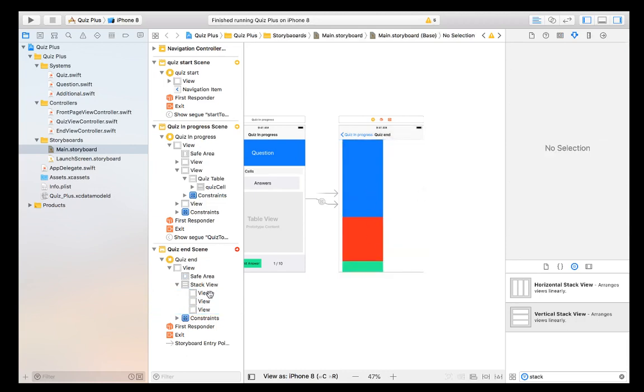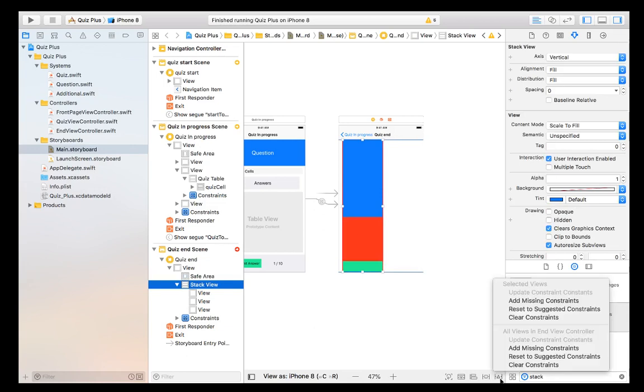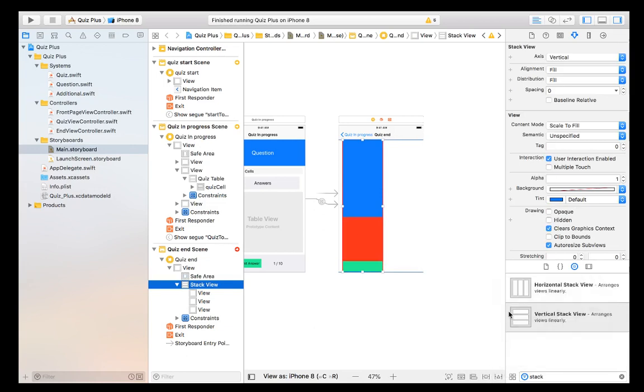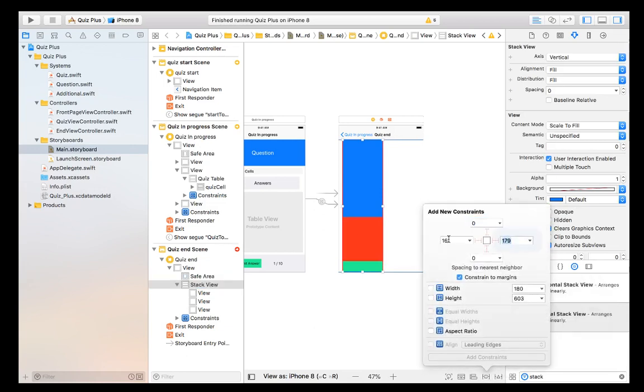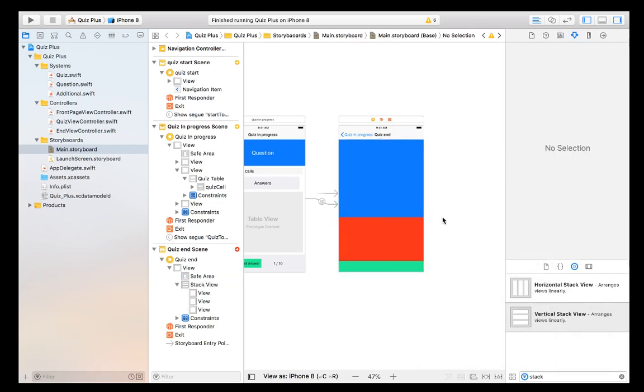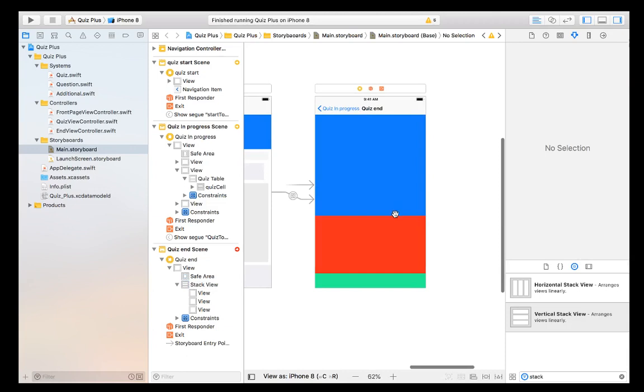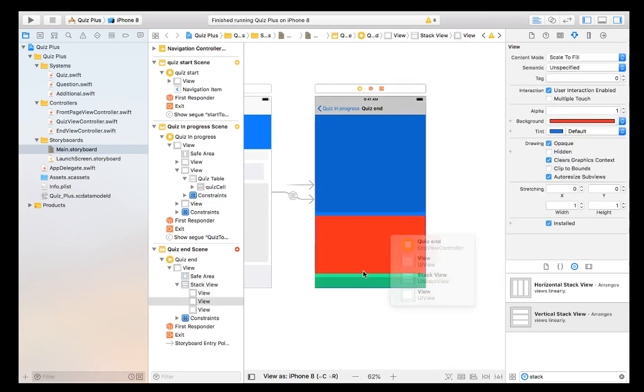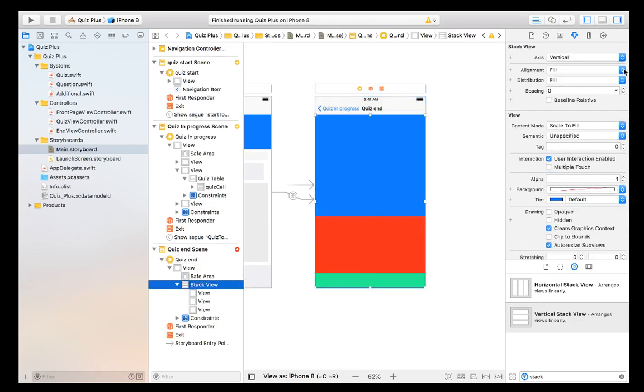Okay, now you're questioning, okay, this looks really weird. What's going on? Well, first off, let's set the last constraint. So hit the right side, hit 0, and add that constraint. Okay, so it spreads all the way around. Now you're probably wondering, why is it choosing this? Well, it's just scale to fill. It doesn't care how it's set up. We're telling the stack view right now, just fill it. And we're telling the distribution just to fill it.